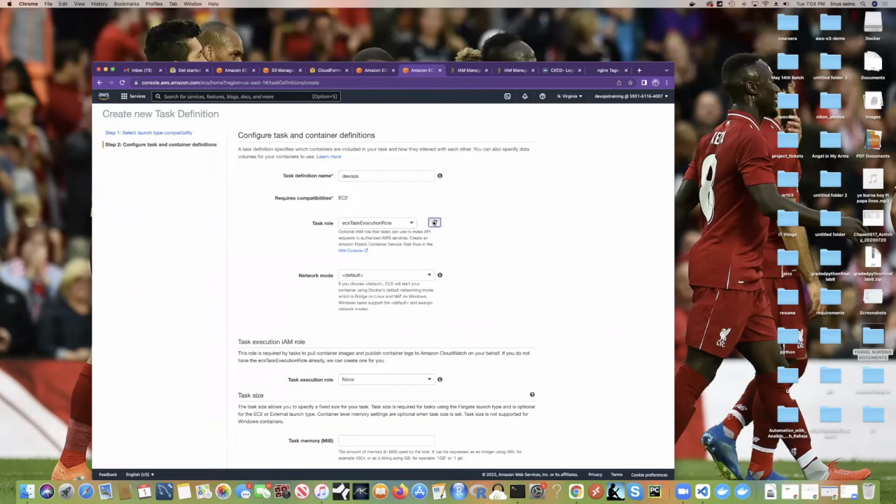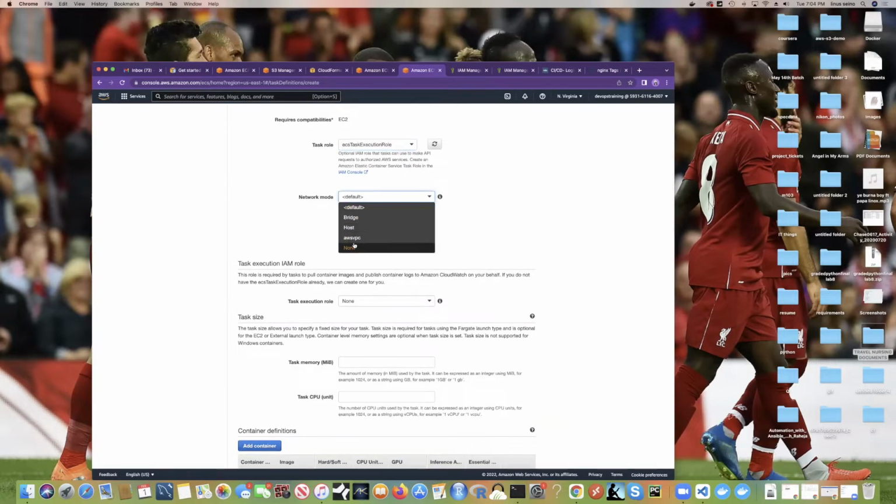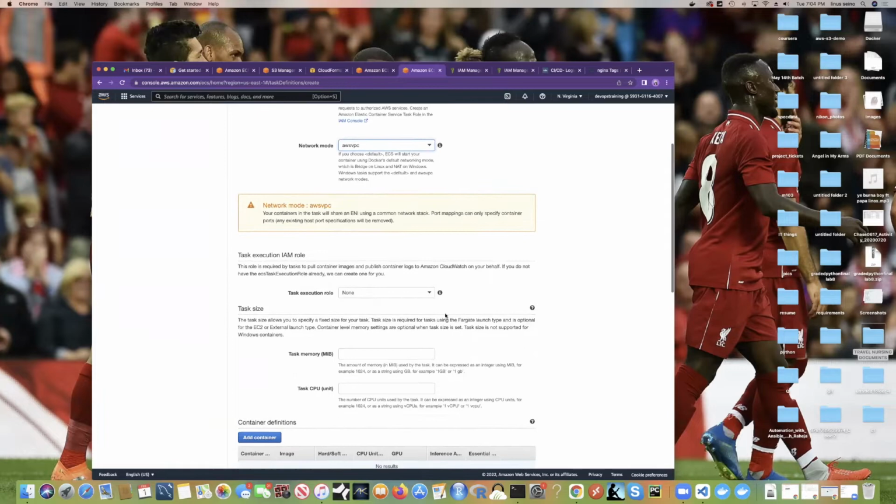So once you create that role, normally when you refresh, your role is supposed to appear. But for some reason, my role hasn't appeared, so I'll use the one that I created yesterday. Network mode, you want an AWS VPC.